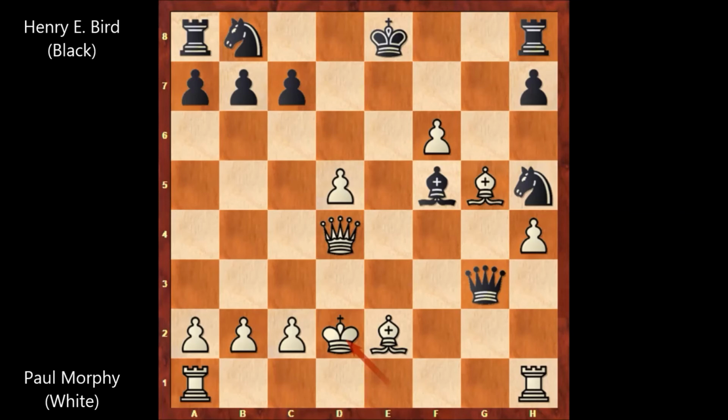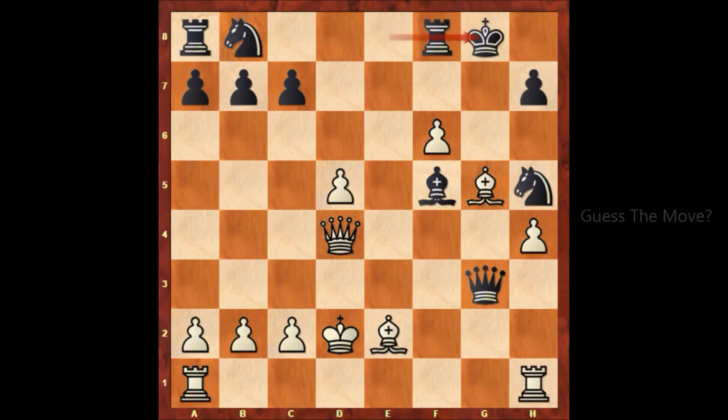And after this move, Henry Edward Bird castled. Can you guess the next move of Paul Morphy? Paul Morphy played a very obvious move. After that move, Henry Edward Bird resigned at move 18.